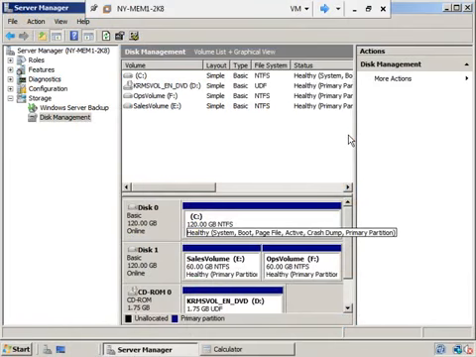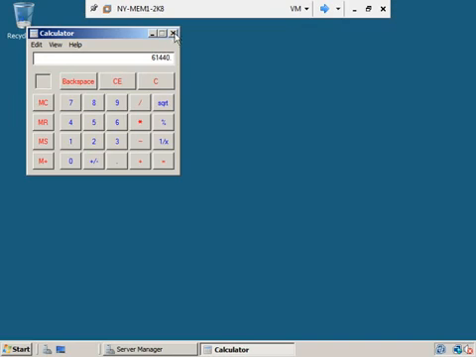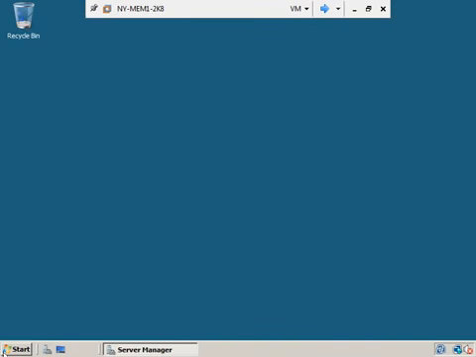All right, so here we are back over on Mem1, and what we're going to be doing is creating those folders. We're going to go ahead and minimize the Server Manager for the time being. Oh yeah, and close the calculator too. We left that guy open.